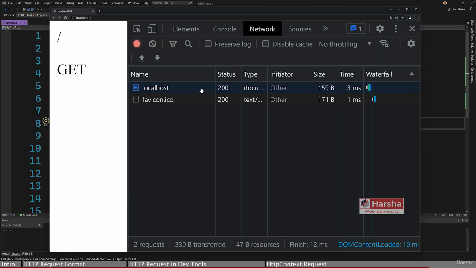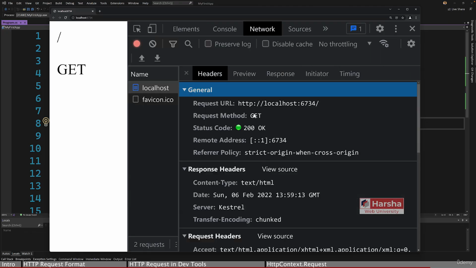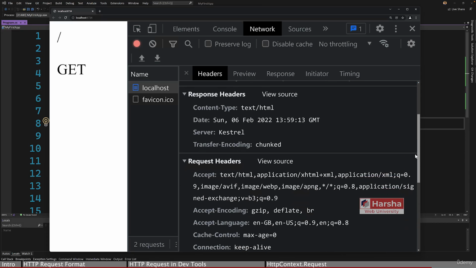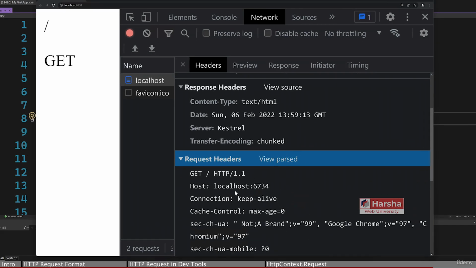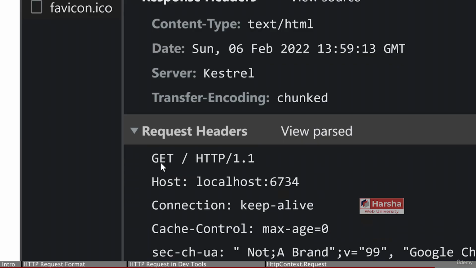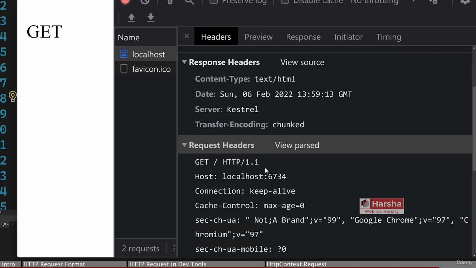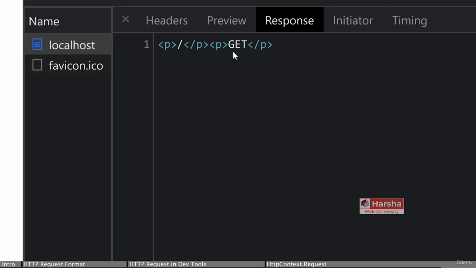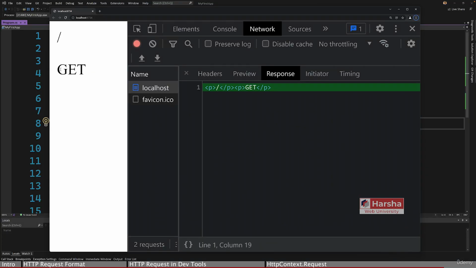By default, browsers make GET request. So in the view source of the request, you can see that we are making a GET request. The same will be read programmatically there by using Request.Method. And that is received as response, as you can see. And the same is visible in the page. So you will programmatically read the request method by using the Request.Method property.